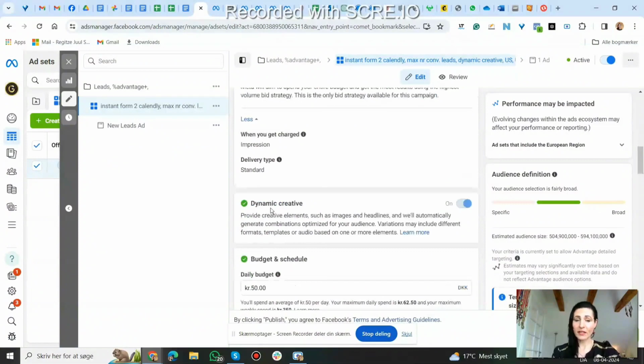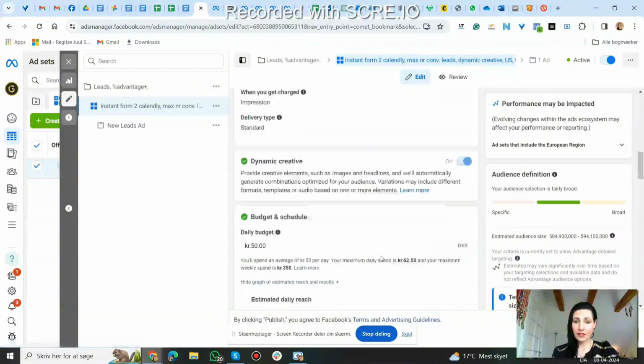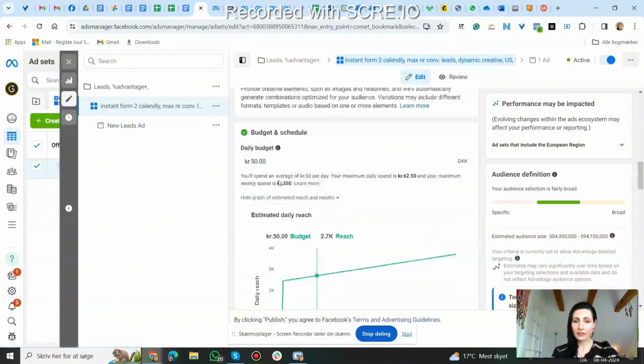Then I have dynamic creative turned on. That means that we can actually add several headlines, several images, and several descriptions, and Facebook will be doing the testing with combining all these things. I'm going to get into that later. And then there's the ad budget. I have a daily budget of 50 kroner. It's in kroner because I'm in Denmark.